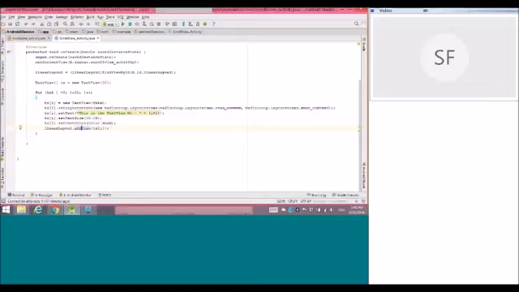It is adding the controls dynamically for the list view. So that's the reason you are able to see 30 text views. If you want more text views, you can increase the number over here. That's it.